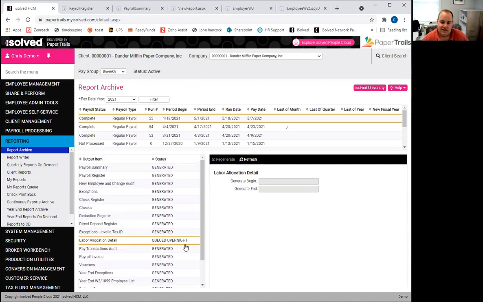You may notice that this says it's queued overnight. There are some reports that don't generate immediately. They need to generate overnight, so they won't be available until tomorrow. So some of the larger reports, like the labor allocation reports, get pushed off and held until the next day. So that's the report archive.